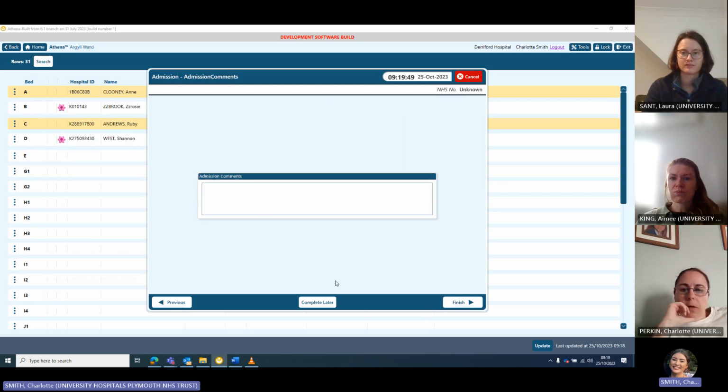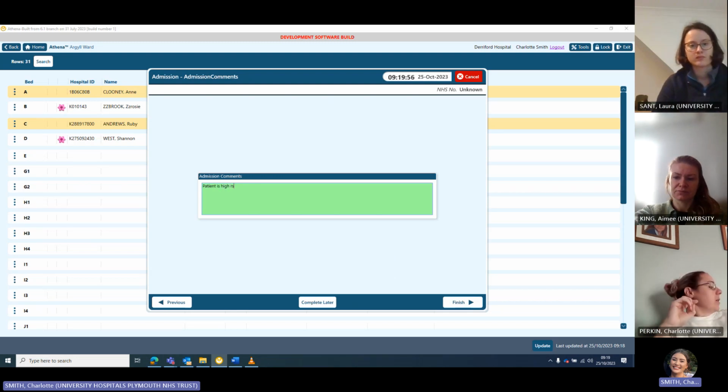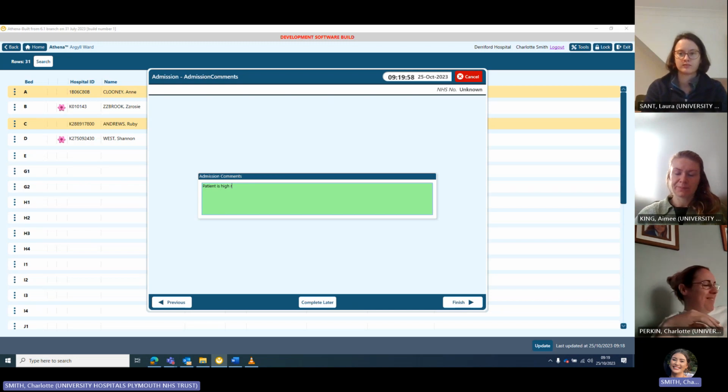Okay. So if I go on to the next screen, what I'm going to do is just type in patient is high risk. Okay, and you'll notice here that when I select the box, it goes green. That's a common theme with the system. It's not to tell you if something is safe or not. It's purely to tell you that you have selected that box. So just because you see something's green, it doesn't mean it's fine. It just means you've selected that box and you're inputting data into that box specifically.